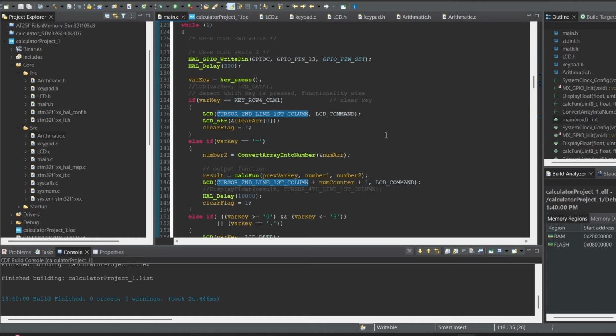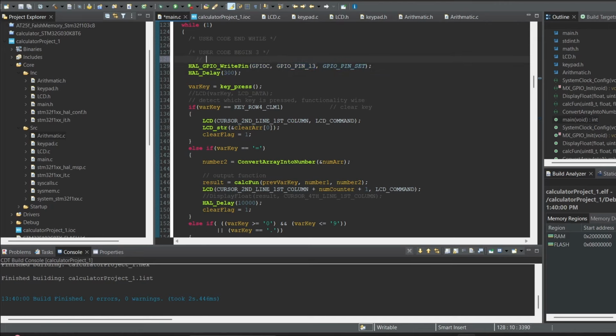Now coming to the main while loop. Here we are setting GPIO 13 of the C port. Basically we are turning on the LED which is connected to pin 13 of the C port. Here we will check which key has been pressed, var key. So we are continuously checking which key has been pressed.